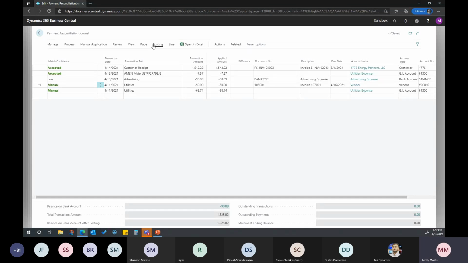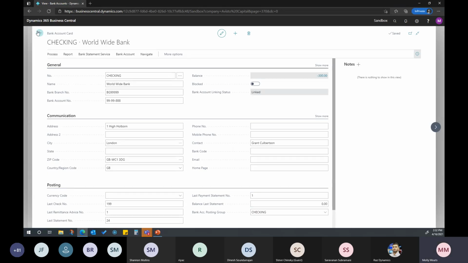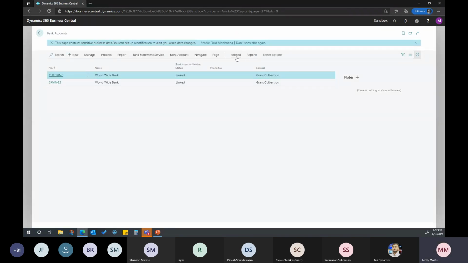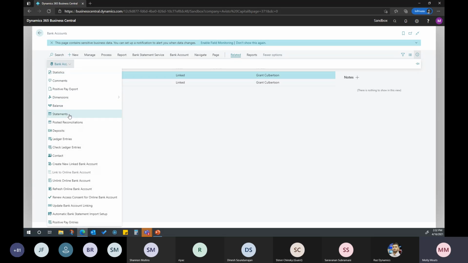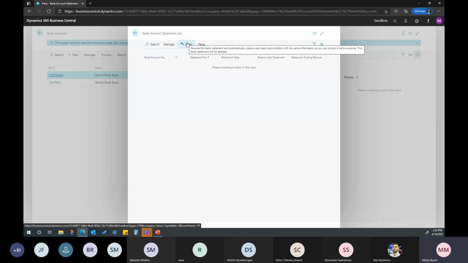Okay, once you post this, I'll just show you on the bank account card. If I go to my bank account and go to statements right here, you can actually see the payment reconciliation journals that you've posted. And you can actually undo them. I don't have any in here, but if I had one, I could drill into it and see the lines that I've posted, the applications that I did with it. If I made a mistake, I can undo it to redo it and start over. So just know that this holds all the posted payment reconciliation journals right here.